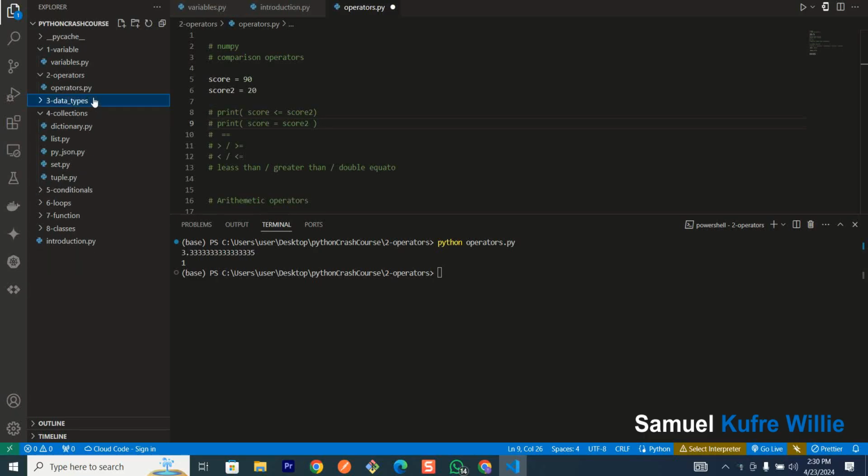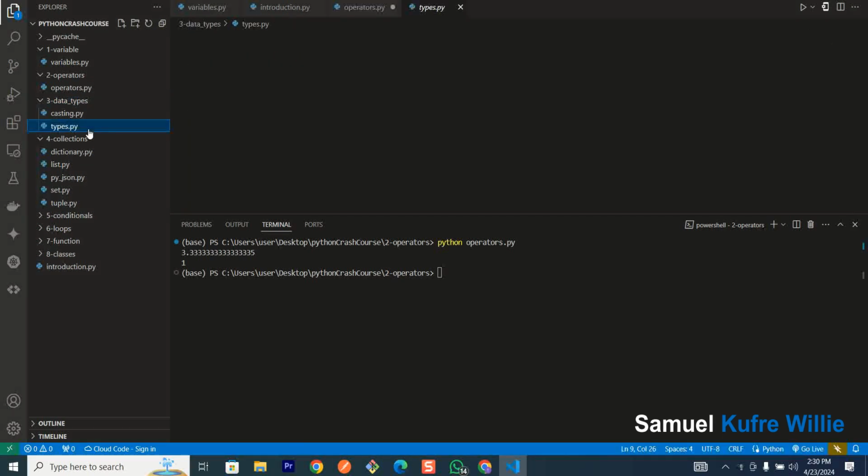In programming, a data type is used to specify the type of data that is being stored in a particular variable or in a particular memory location. The importance of knowing the data type that you're using in your programming language is so that you will know the kind of operation you will want to perform.